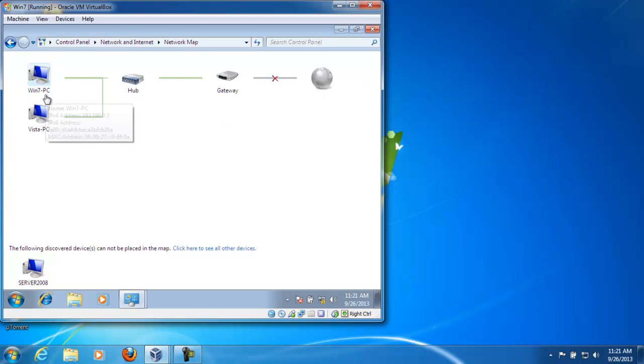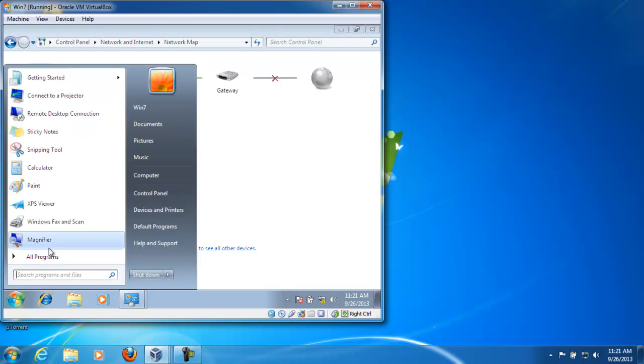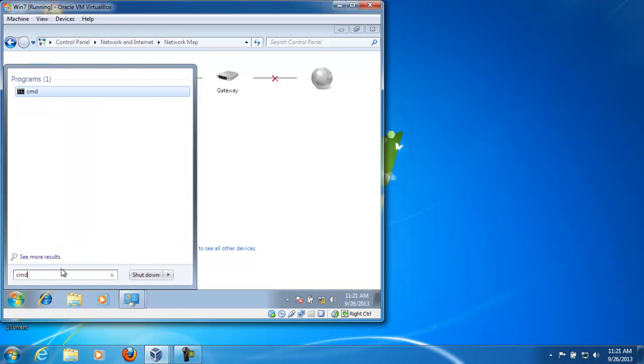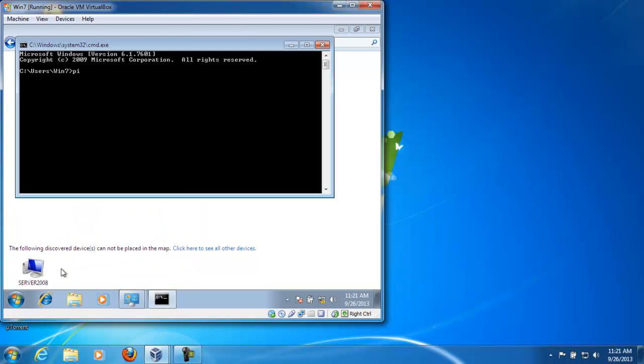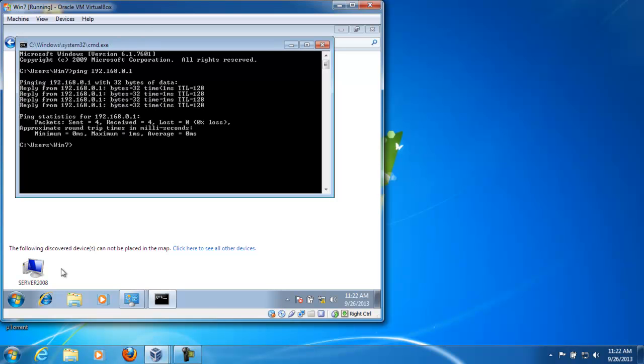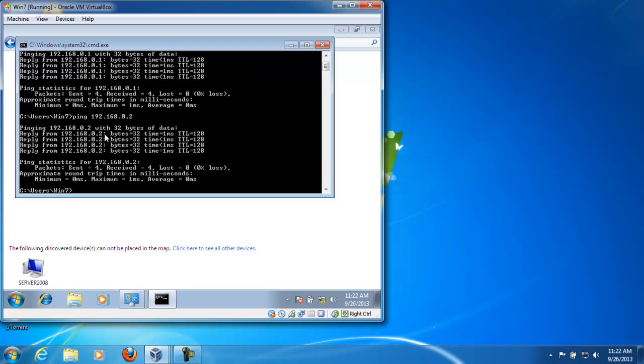I have my Windows 7, Vista, and I have my Server 2008. So I would go to command prompt and ping the server, which would be 192.168.0.1. I can ping the server, and I would ping 192.168.0.2, which would be the Vista PC. I can also ping that.